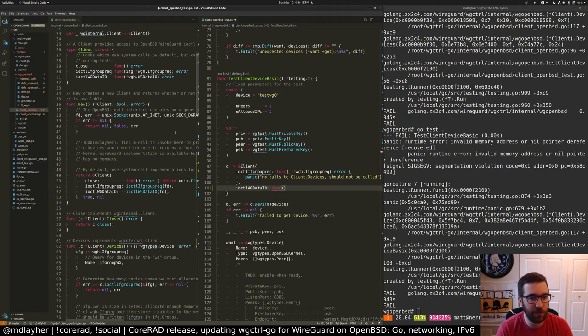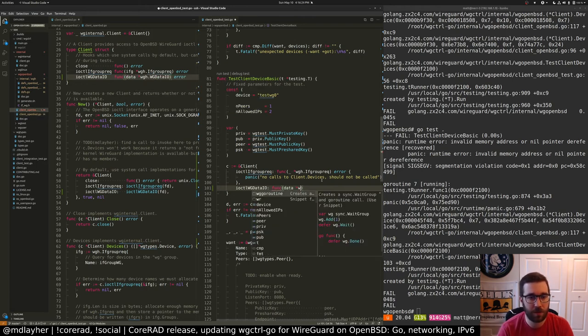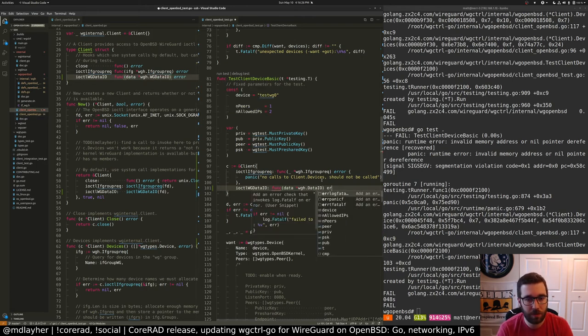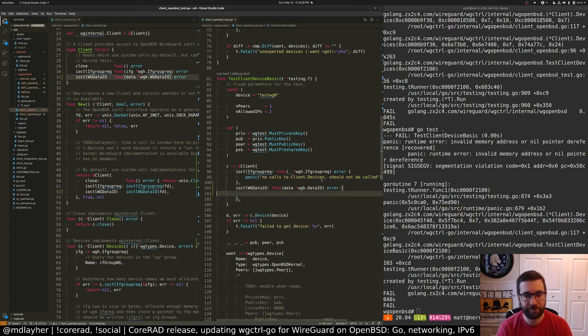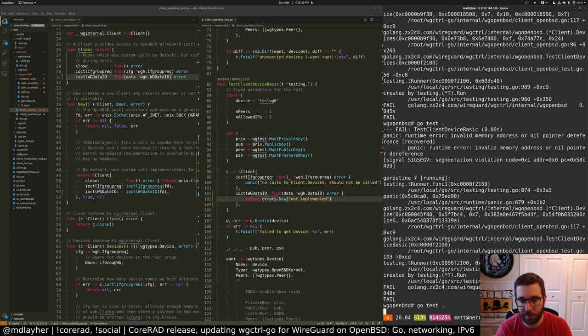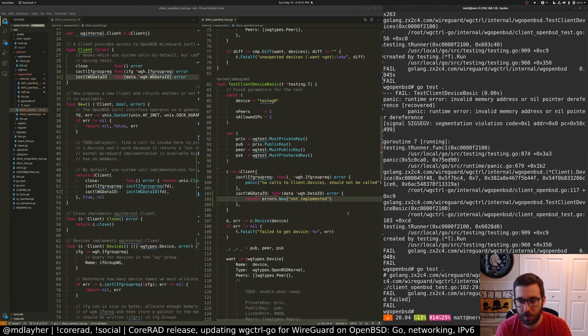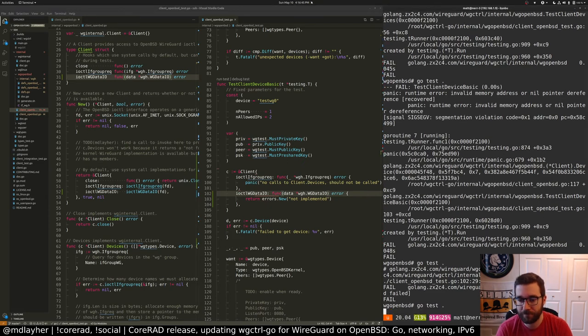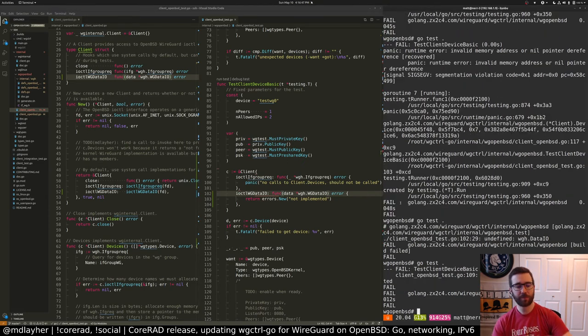It is a function which accepts a WGDataIO. Data IO error. Yep, return errors.New not implemented. Let's make sure the tests don't panic and then fix them. Oh, wgdata.io. Yep. Perfect.